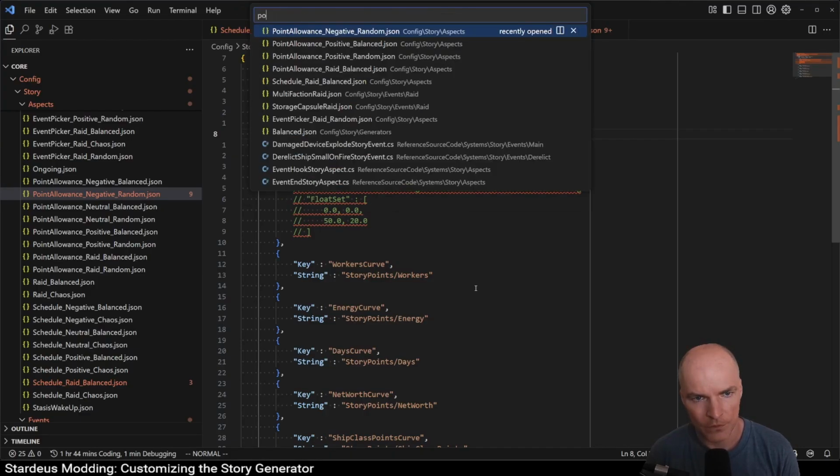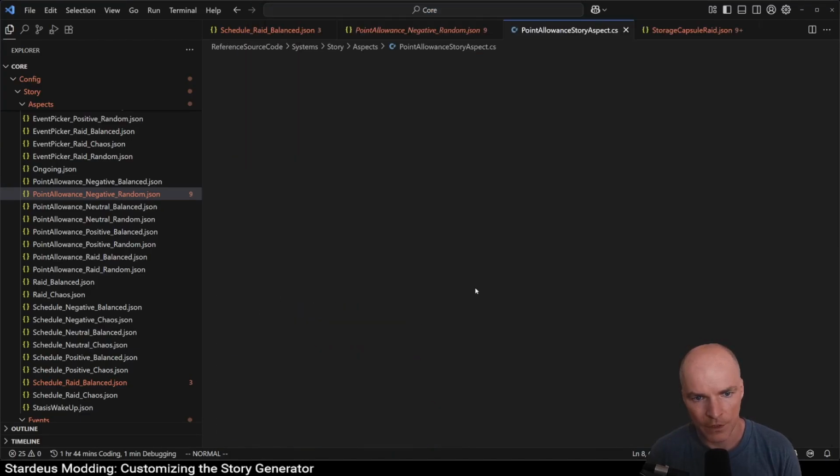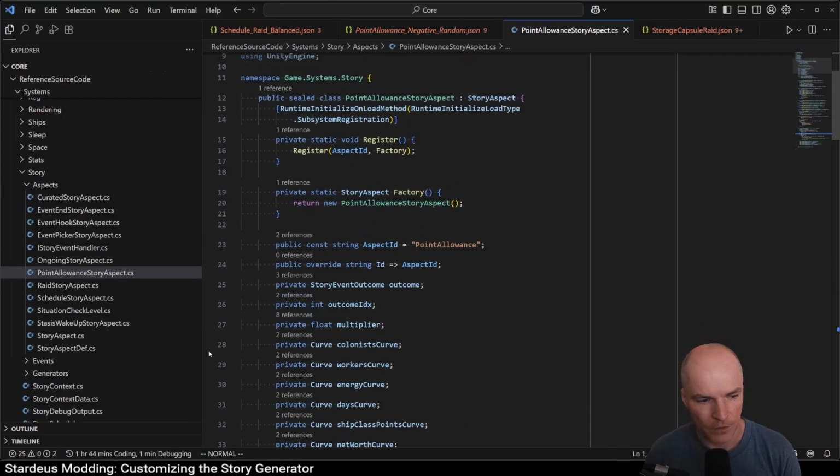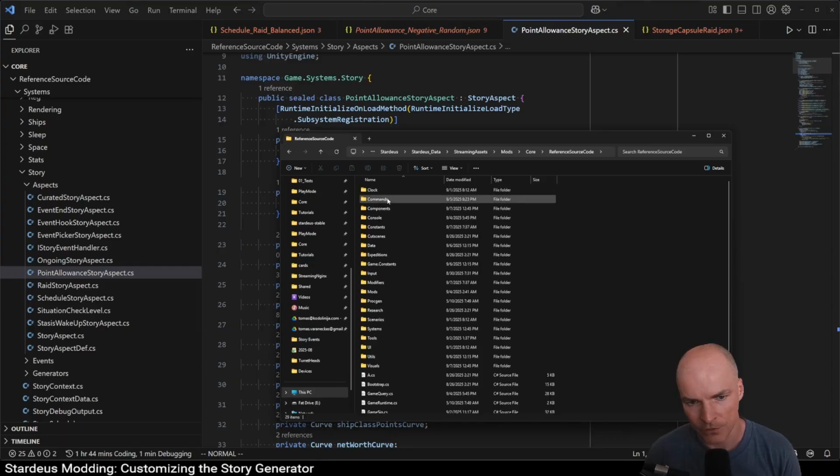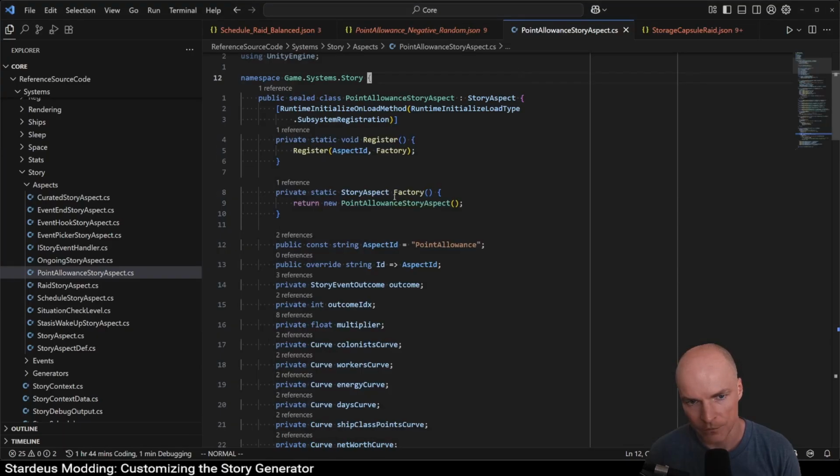No, point allowance, story aspect. And you can find this in the C# code, as I showed you. You can find this class in the reference source code right here. So it's available for you. You can read it.